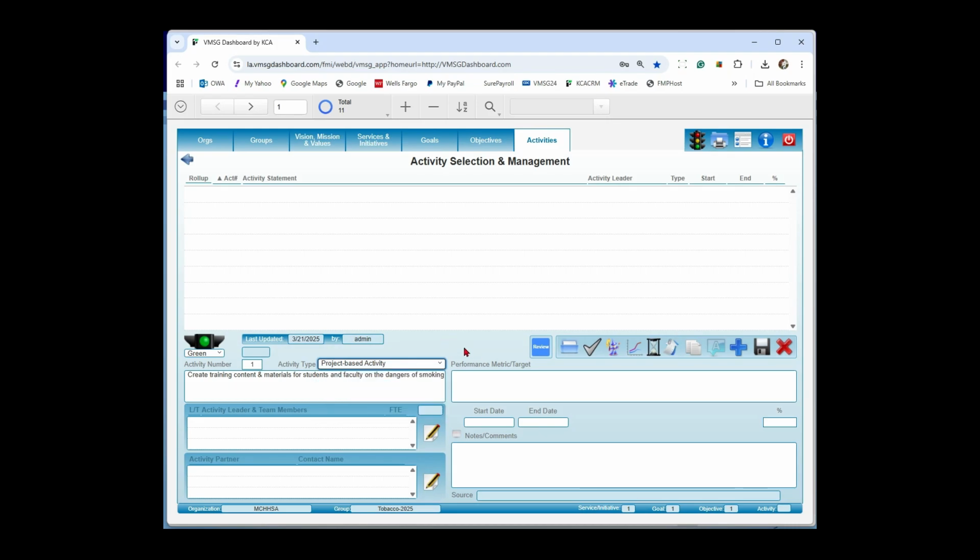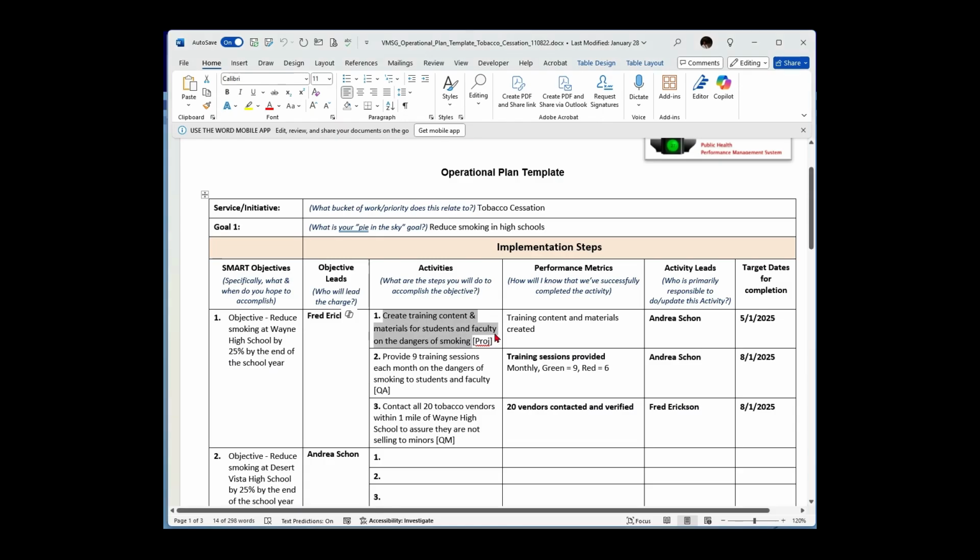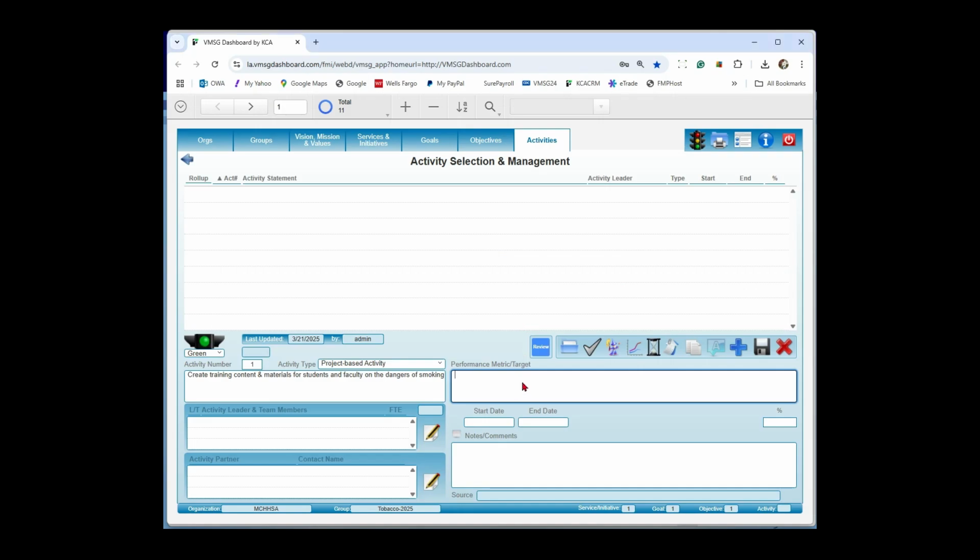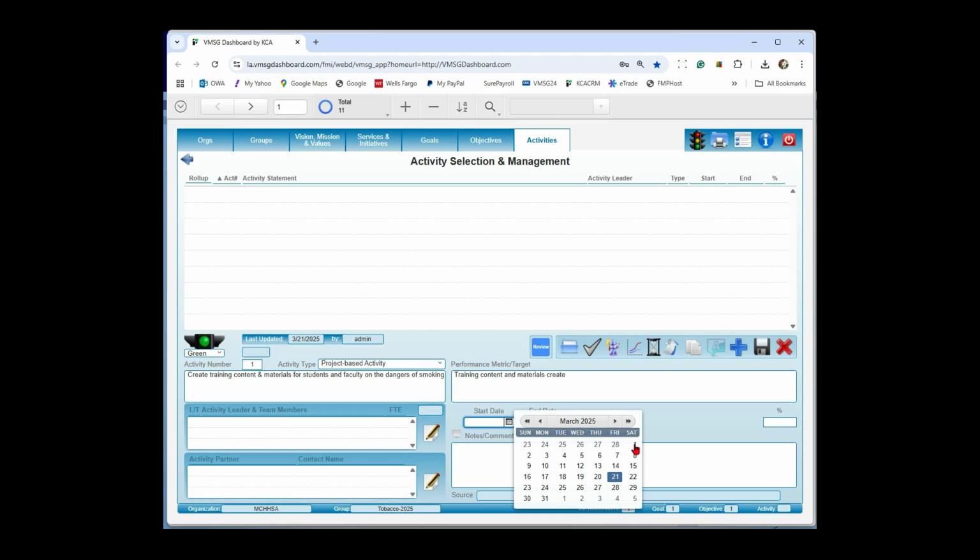That means because it's project-based, I have to come up with a performance metric. Let's go back to here, and I just happen to have one. Training content material has been created, Control-C, paste it in here, Control-V. We're going to put in a beginning and ending date. So I'm going to go ahead and say March 1st through March 31st in here.